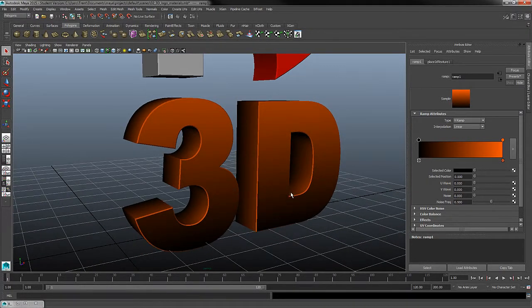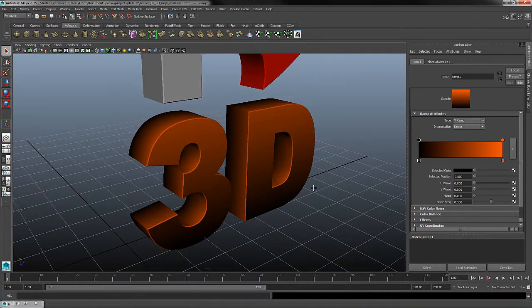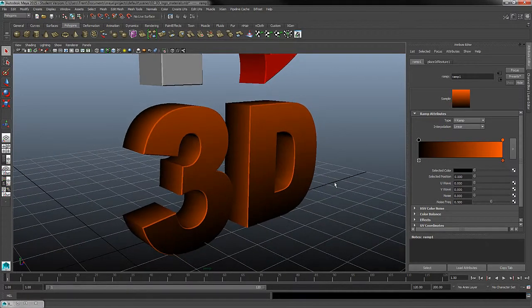Well, why is that? This introduces a new topic that you'll become familiar with as you learn more about 3D, and that's the topic of UVs. If you've never heard the term UV before, it refers to texture coordinate space. That sounds technical, but to break it down, we're just talking about how a texture, such as a ramp, is applied to a 3D object.